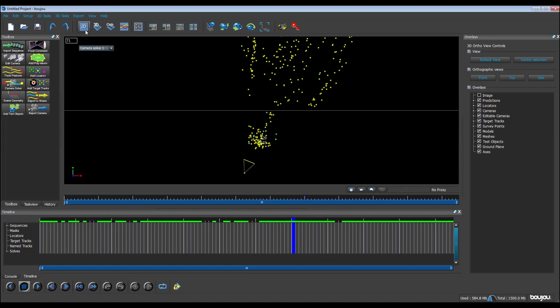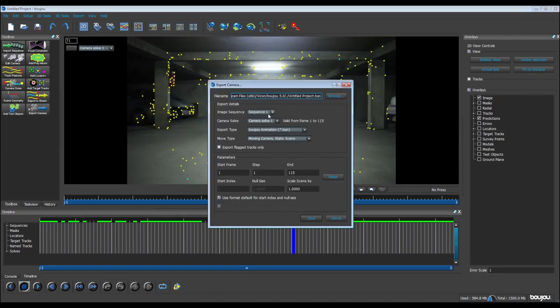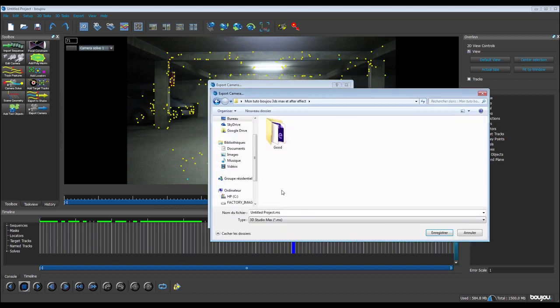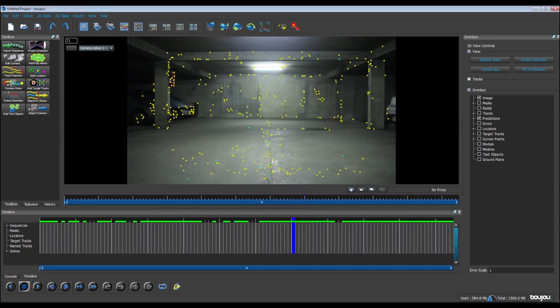So, go here, and we make Export Camera. We choose here 3ds Max, MS. Alright, we go on Browse, and we save it. Move type is moving camera static scene, it's okay. And we're going to change here the scale because it's too big. We're going to make 100. We save. Now see you on 3ds Max.